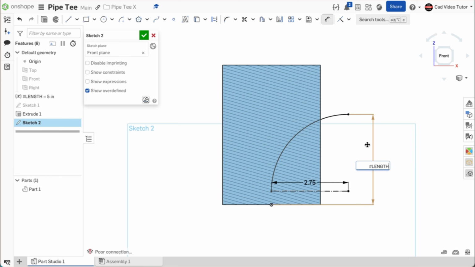Enter an asterisk for multiply and then enter 3/5. Use Enter to calculate the dimension. Now, if we change the length, the location of the center point will update to be 3/5 of the new length value. This will maintain the location of the transition relative to the new length.